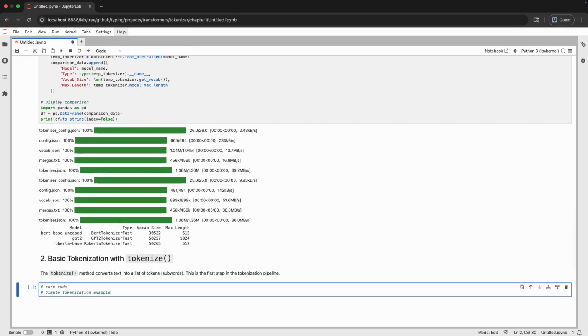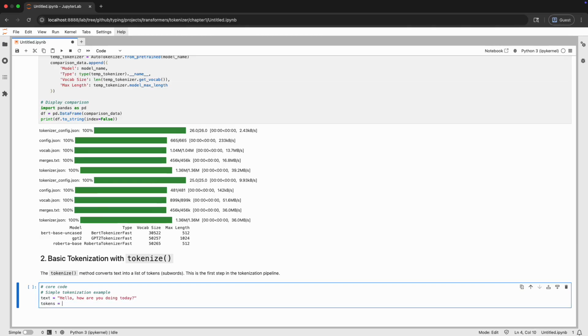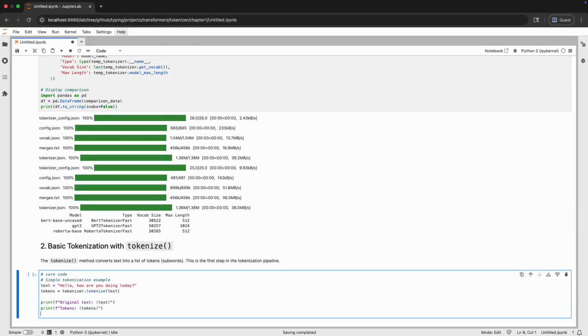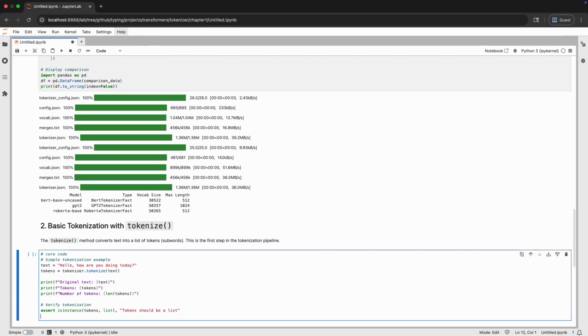Let's tokenize a simple sentence and see what happens. We'll take "Hello, how are you doing today?" and break it down into tokens. The tokenize method will split this into individual tokens, and we'll verify that we get a list of strings back.